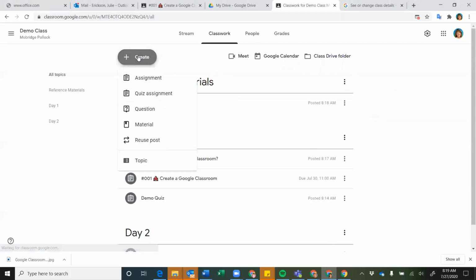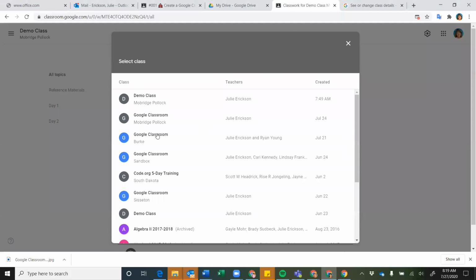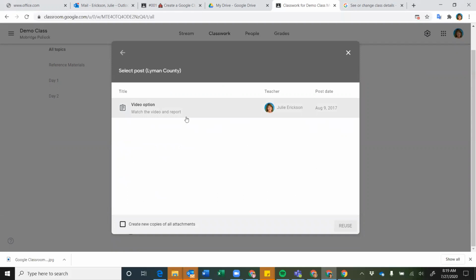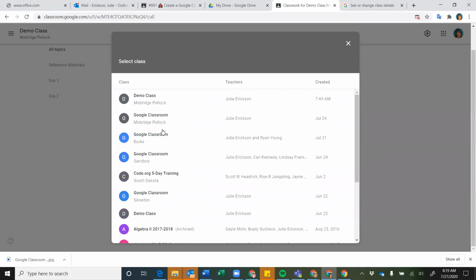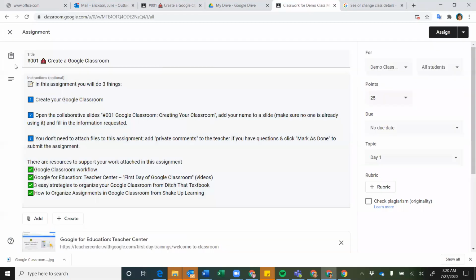And then finally that reuse post, which is like magic. I can go back and select any of my classes. You'll notice here that I have some archived classes that I can pop into, and I can check those out so I don't have to unarchive them. So basically all of the classes that I've ever used, I can go in and pull posts out of. And I can actually pull posts out of the class I'm currently in too. And so you see here, like, gosh, I really like how I set up that 001. I can go in and reuse that post and edit it and make it 002.